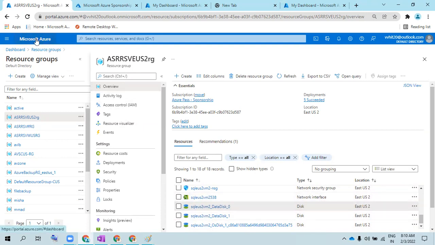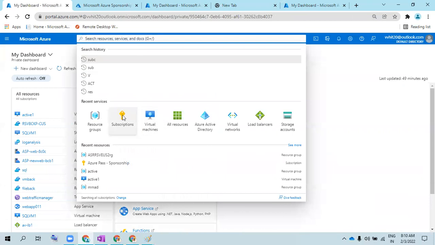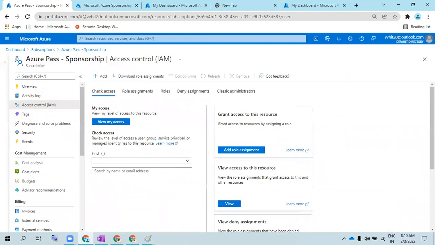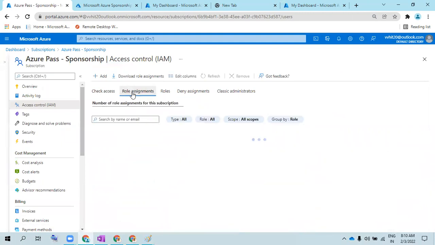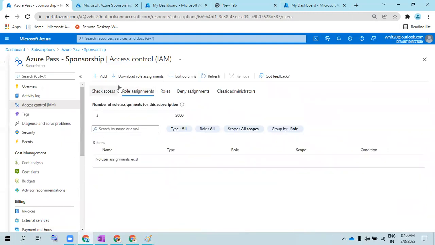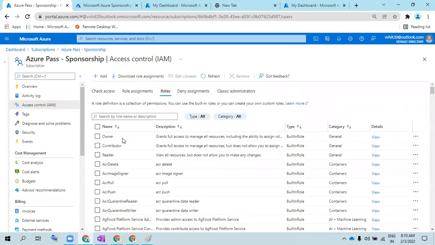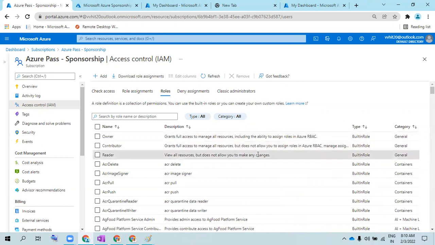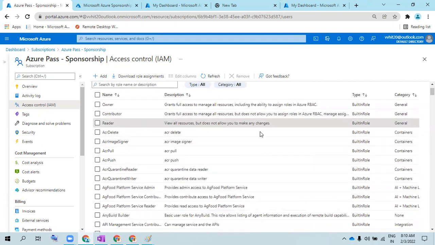So now, if I go back to the subscription, I go to access control, identity and access management. You will go to this identity and access management. Go to the role assignments. Right now, nobody has got access. But if I go to the roles, you see owner, contributor, and reader. You can see the permissions and differences between each role, and what they do, what they are meant for.